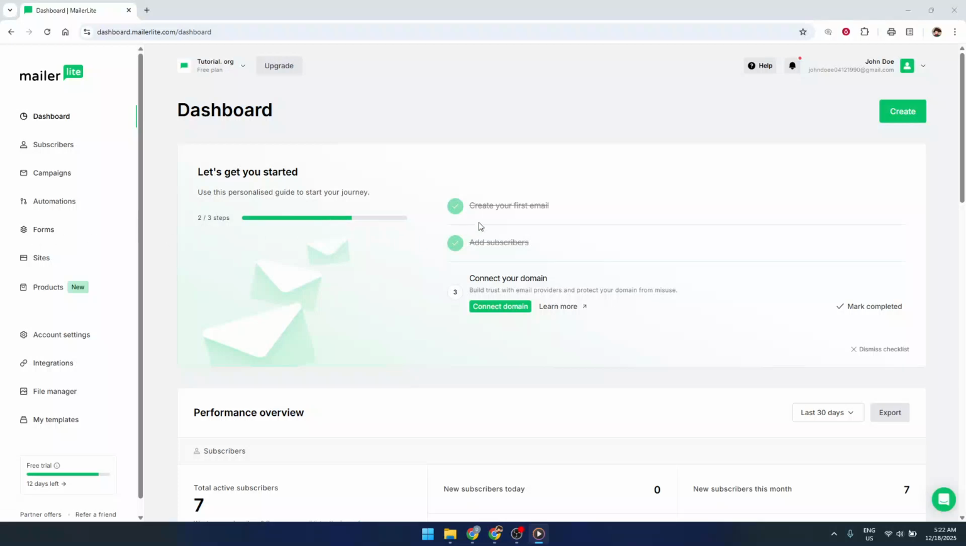In today's video, I'm going to teach you how to create a newsletter in Mailerlite. By the end of this walkthrough, you'll know exactly how to go from a blank dashboard to a polished email ready to send to your audience.